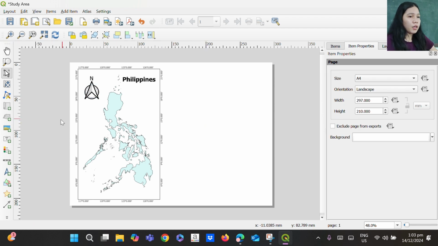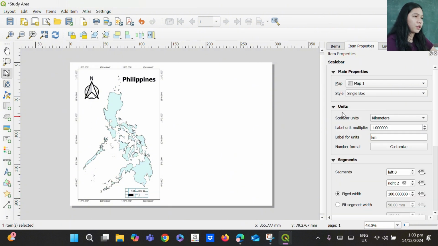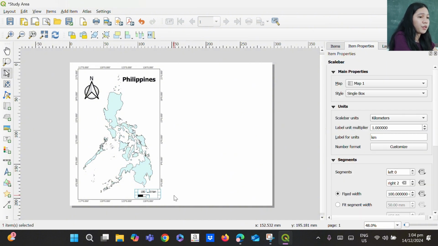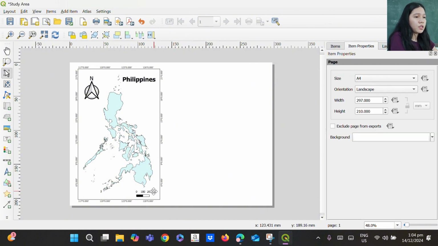Since I've already input the map name and the direction, you can also add a scale bar. A scale bar is important since it provides a visual presentation of the distance and feature size of your map, especially to those navigators. A scale bar is important to every nautical map. So I'm going to put it here.